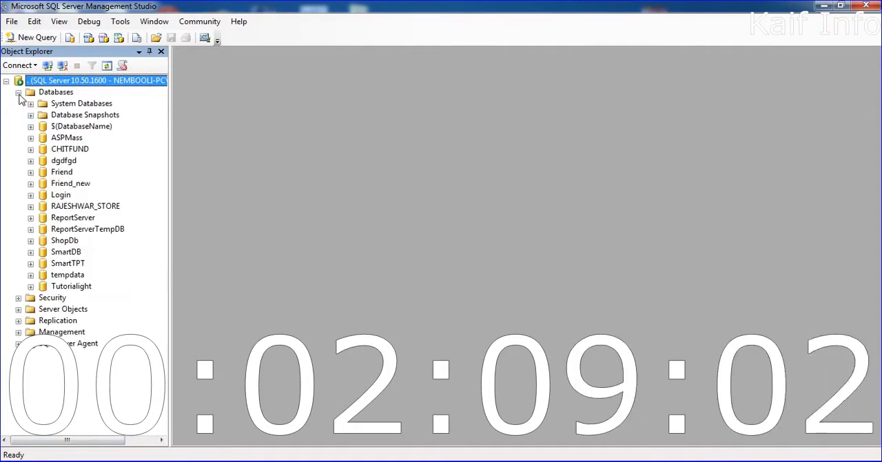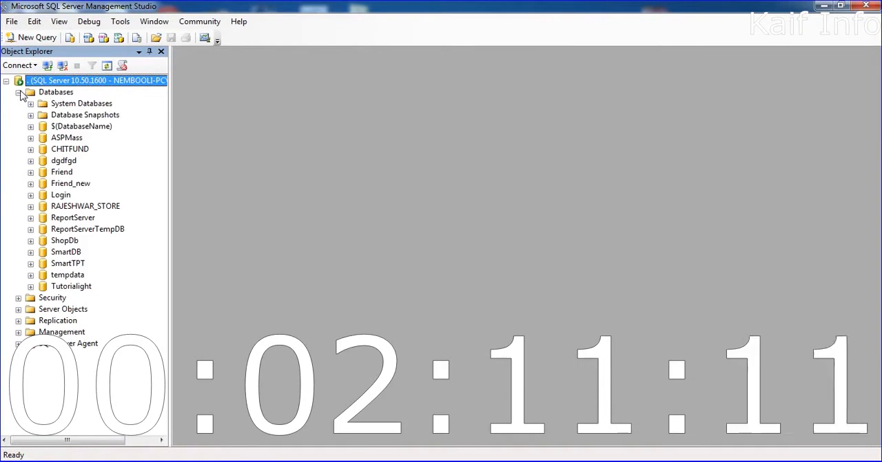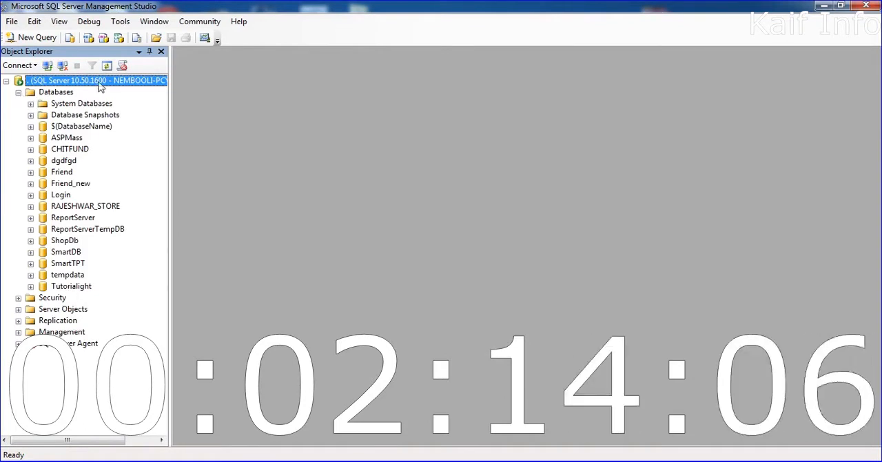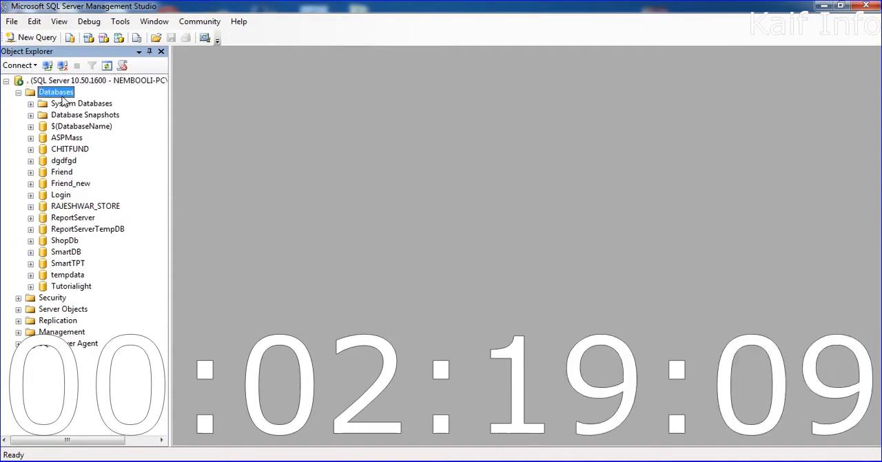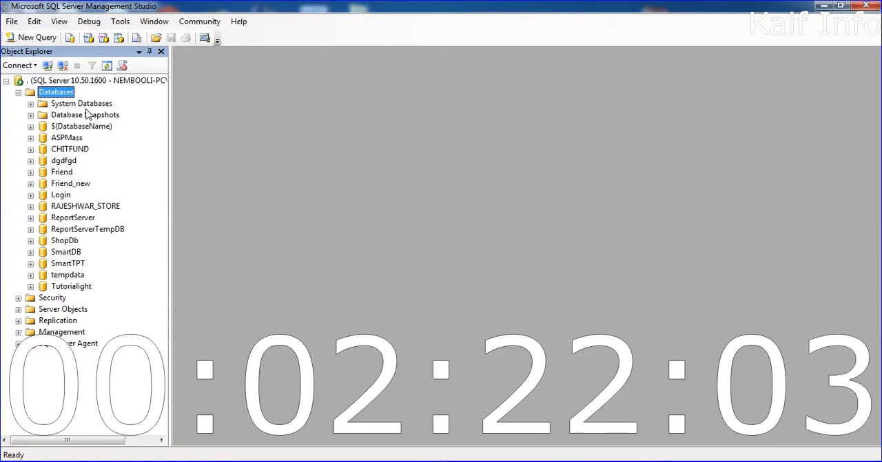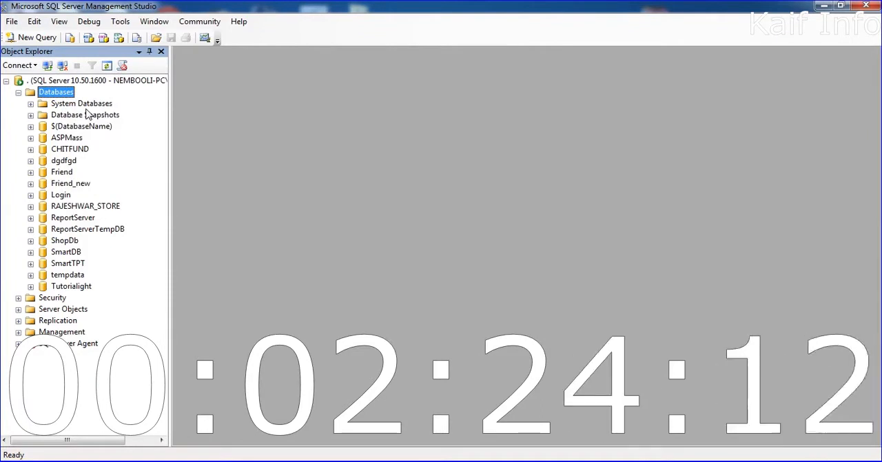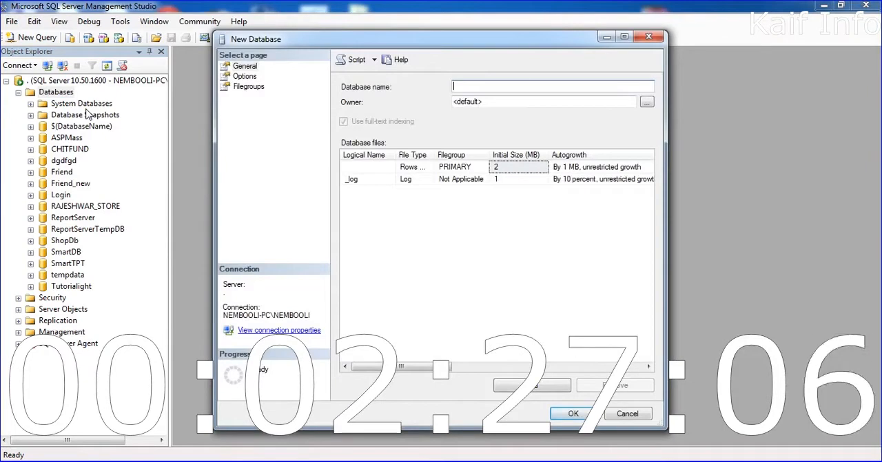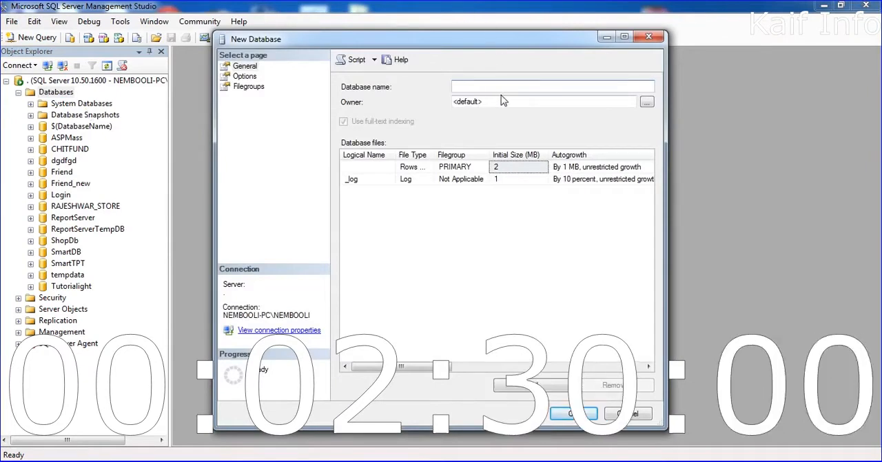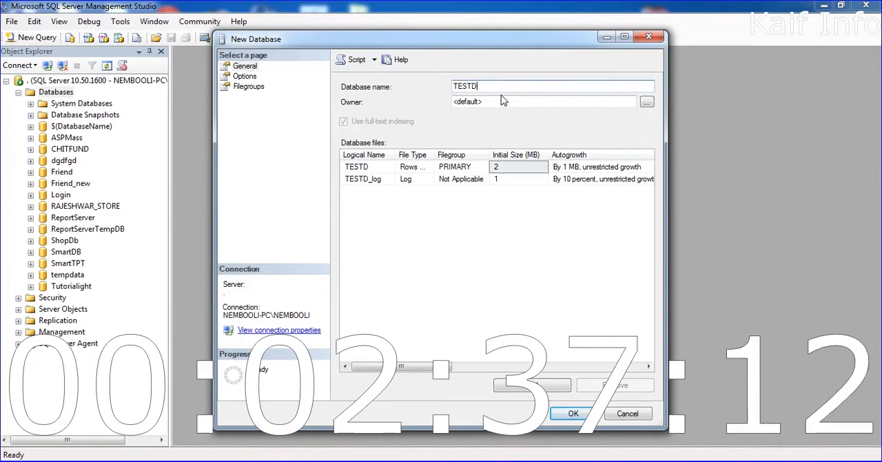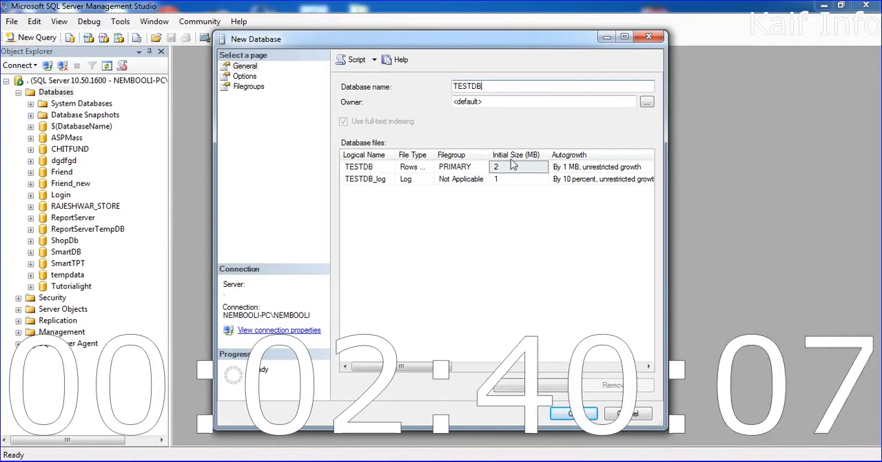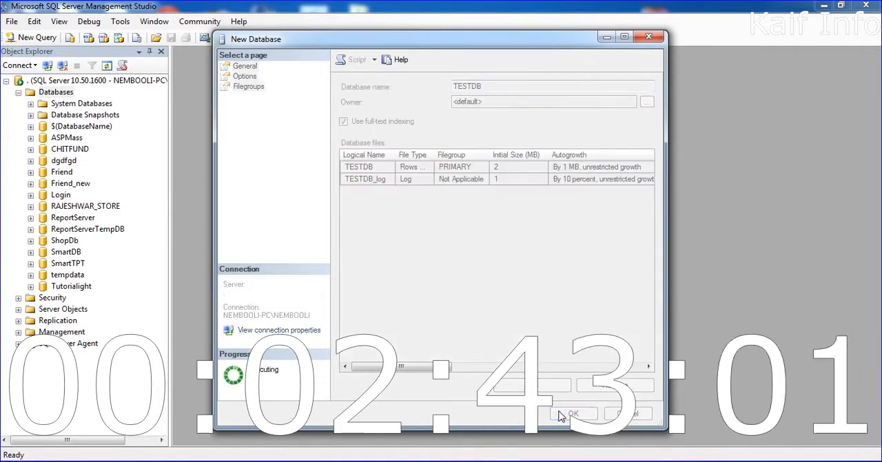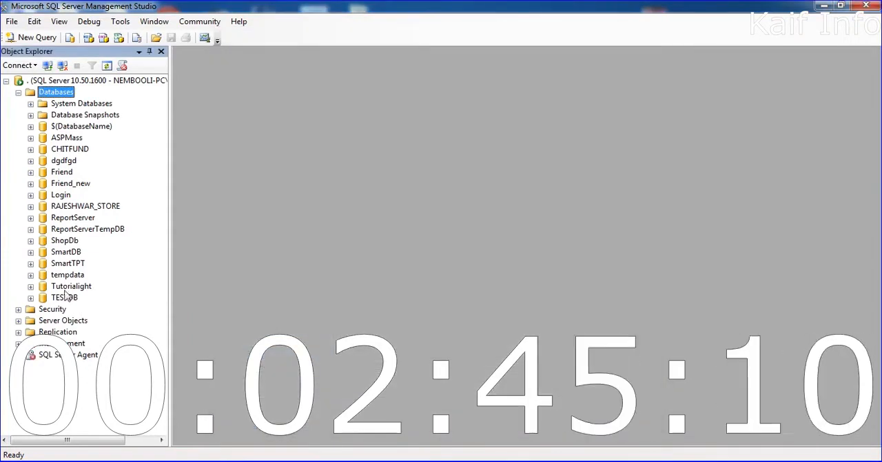Here is the Databases folder. I have many databases here, and I need to create one database. Right click, New Database. Here I am typing my database name, testdb. This is my database name, and I just click OK. I have nothing else to do, just click testdb and OK.